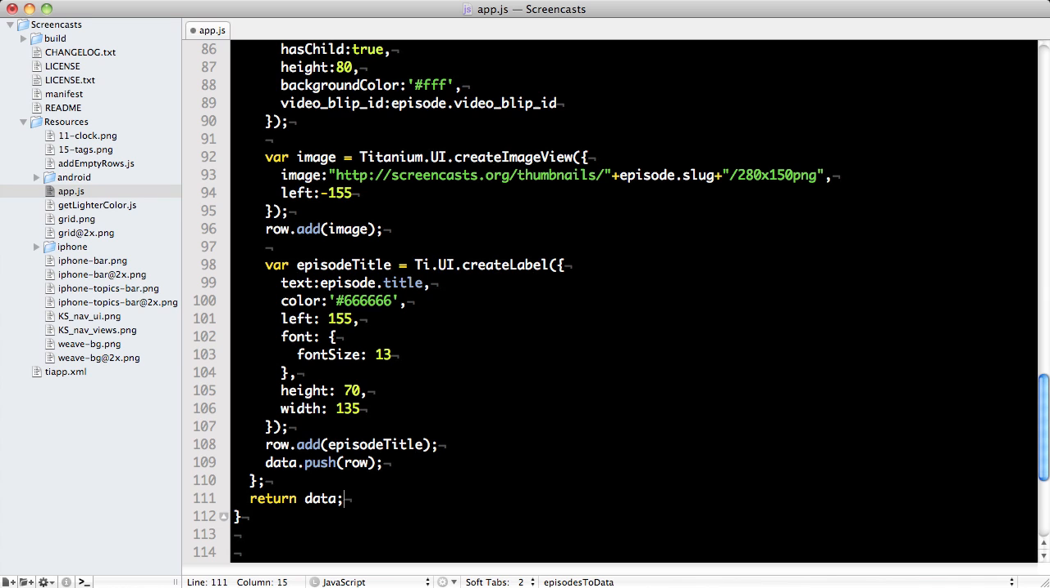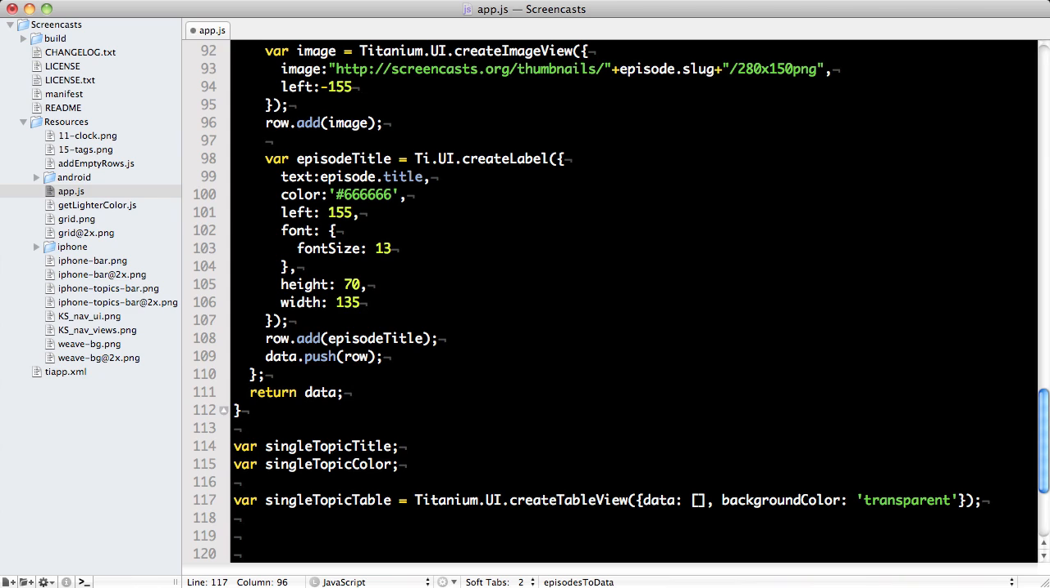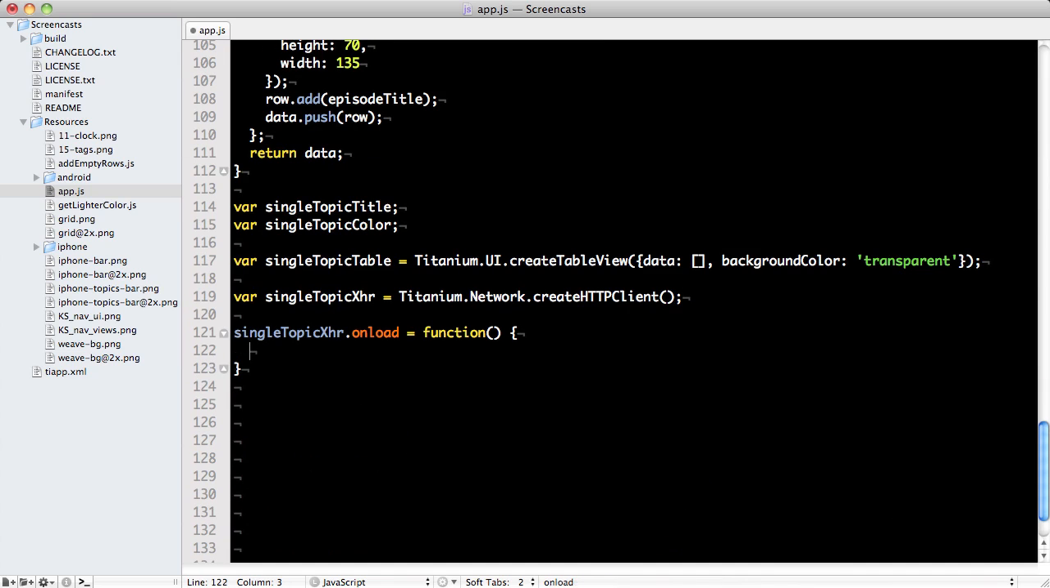Now let's move on to creating our single topic table. We'll create two variables that we'll populate later, which will save our topic title and topic color. Next, the create table view command for our single topic table will look similar to when we created the table view for the available topics. Then, we'll create another HTTP client object, single topic XHR, and implement an onload callback for when we get the single topic's list of episodes as a JSON feed.